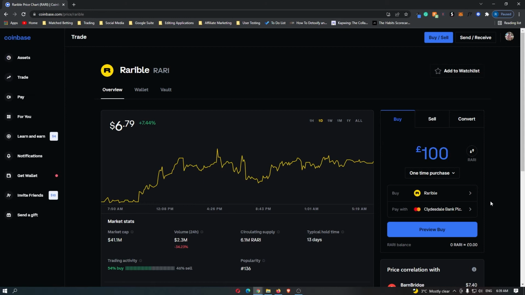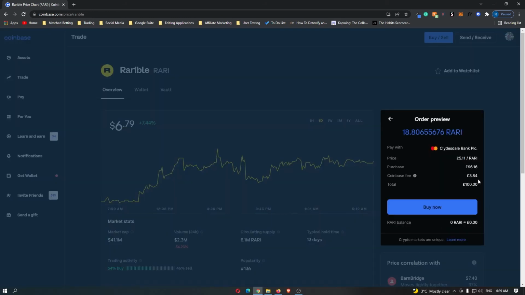Now, once you have done this, you can click preview buy. And this is going to tell you the price of each coin, the purchase price, the Coinbase fee, the total order amount. And finally, it's also going to tell you how many coins you will actually receive. Now, once you have read through and you are happy with this, you can click buy now and you will have bought the Rarible token on Coinbase.